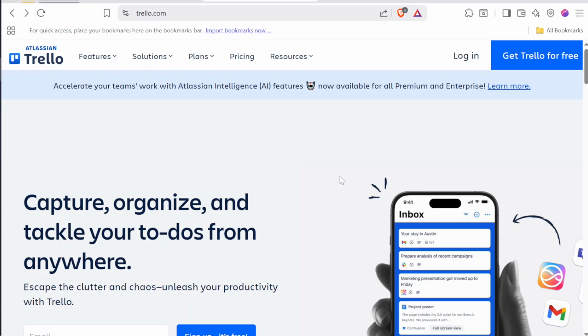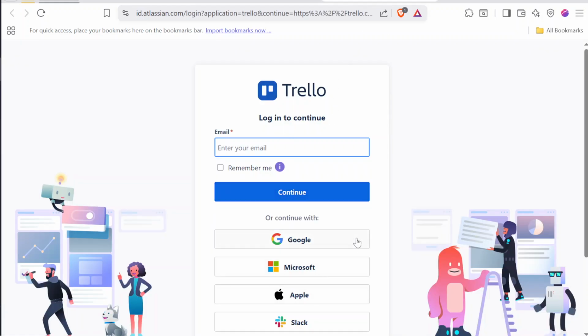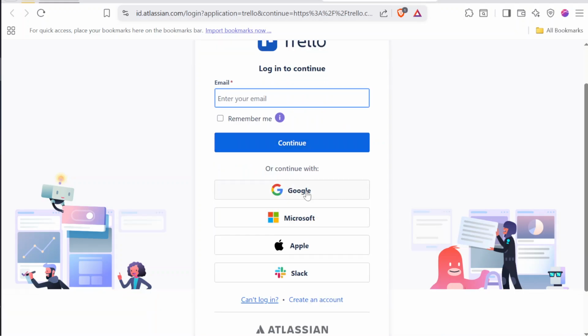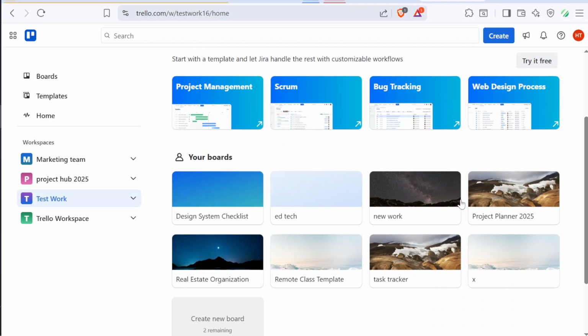First, open your web browser and go to Trello.com. Once there, log in using your preferred method. You can use your email and password, or take advantage of single sign-on options like Google or Microsoft accounts. Once you're logged in, you'll be taken to your Trello dashboard.